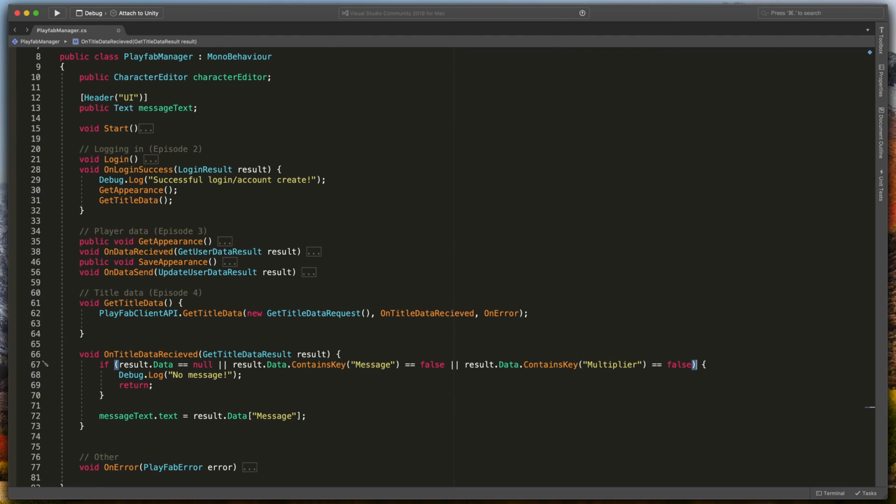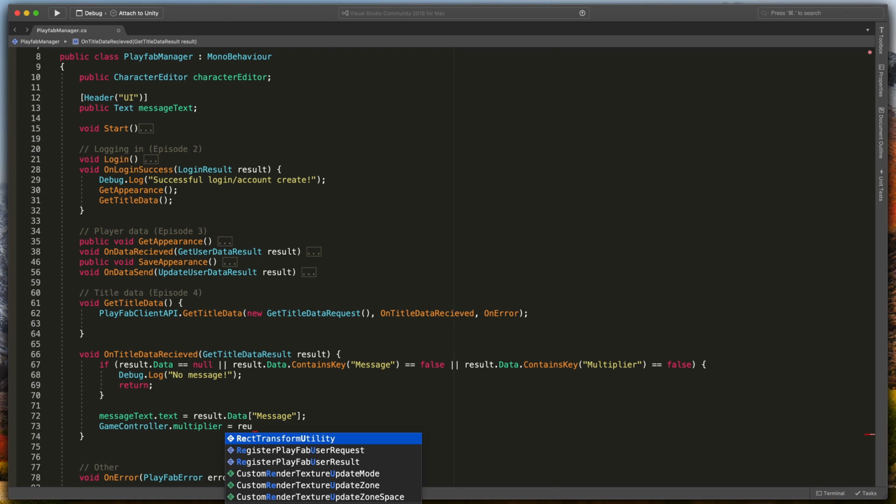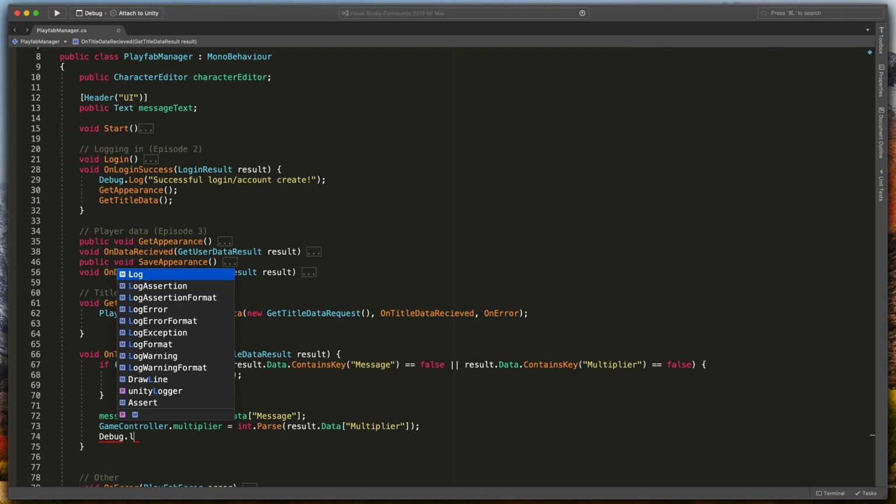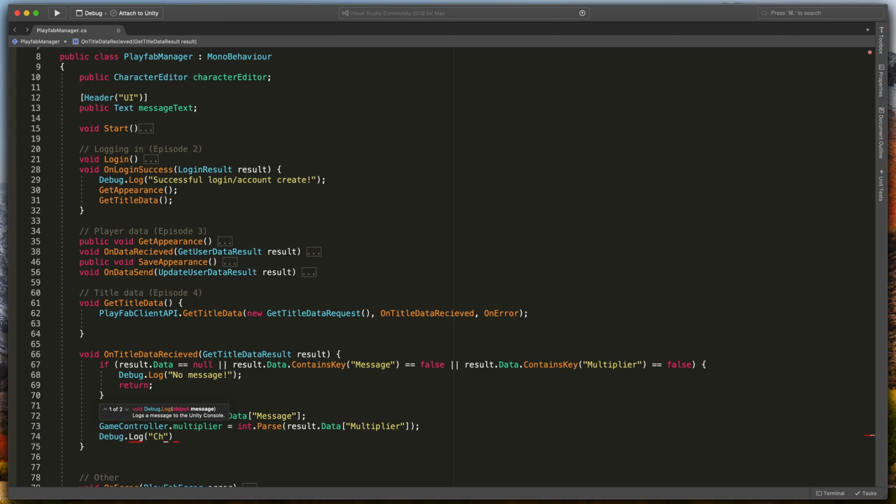And then if everything is received correctly, change your variable. In my case, I'll type gameController.multiplier equals result.Data multiplier. Because our result value is stored as a string, we need to convert it to suit our variable. Simply before the result, type int.Parse. It will convert string to int. Also, to make sure that everything is saved correctly, I'll type Debug.Log changed multiplier. That should be all. Now save your script and go back to Unity.